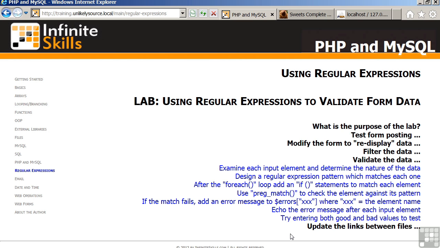After the foreach loop, which we used for filtering purposes, we will add a series of if statements which will match each element using preg_match to check to see if the element matches the pattern. If the validation fails, we will add an error message to an array $errors. We will then echo the error message after each input element if an error has occurred.